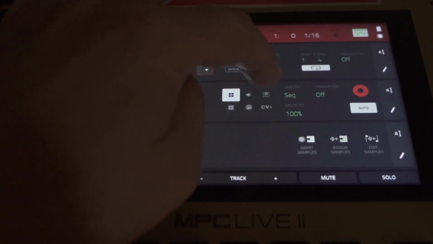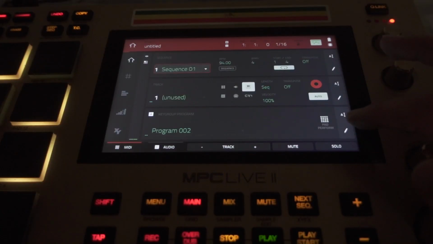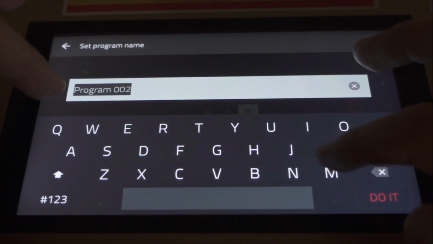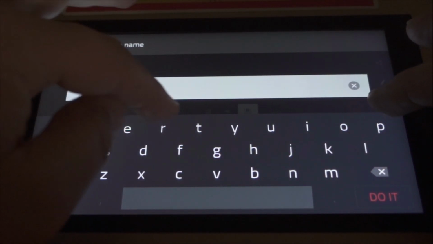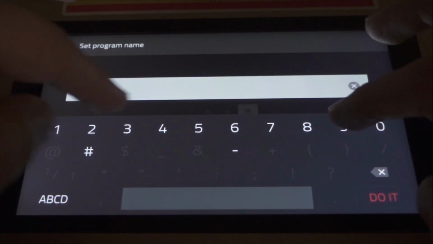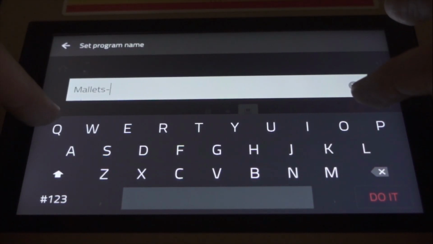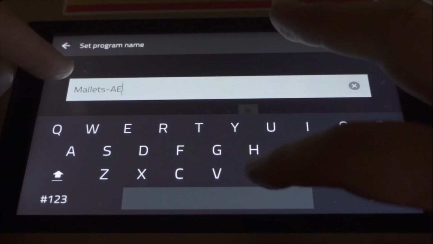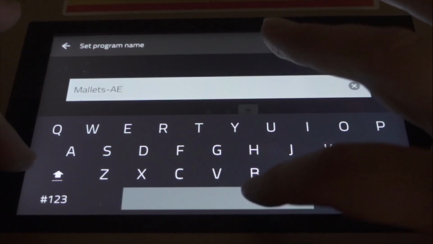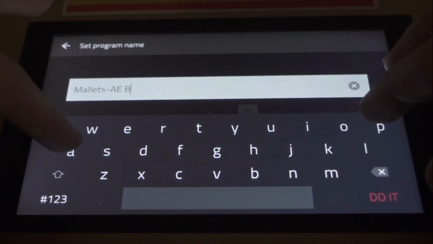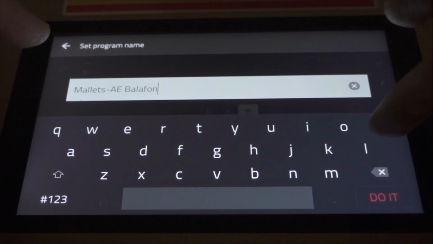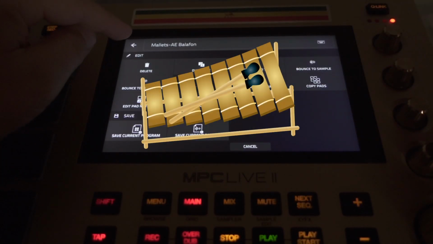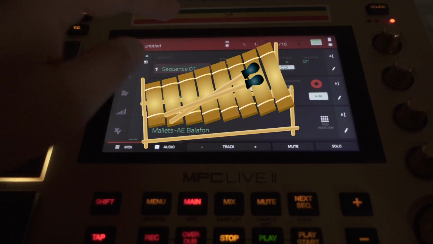I go to the key group icon right here, and it is a key group program, and I will call this program in the naming style of my MPC expansion already. And my Afrobeat expansion is called AE in the short form. So I tell the category it's mallets, AE, and the name of the instrument is balafon. So this is an African instrument which looks like this. I hit do it, and now I will program everything.